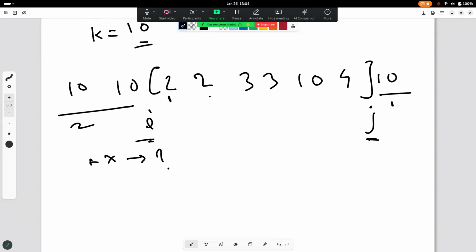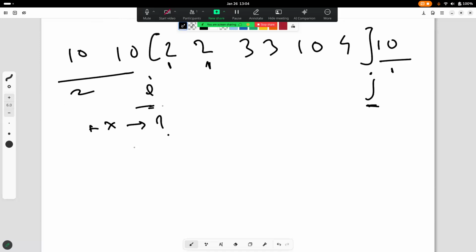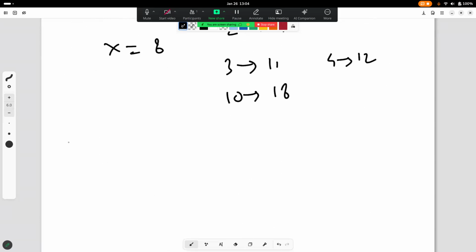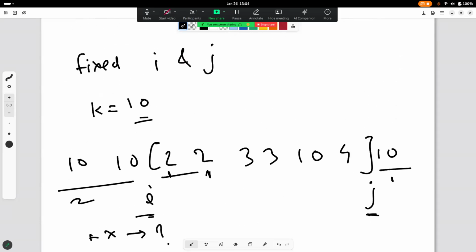So I can choose 2, 2. So I can choose x equal to 8. That would basically convert 2 into 10, 3 into 11, 10 into 18, and 4 into 12. If I choose x equal to 8, these two 2s get converted to 10. Basically, I get two tens.